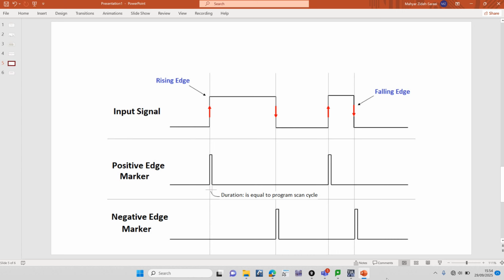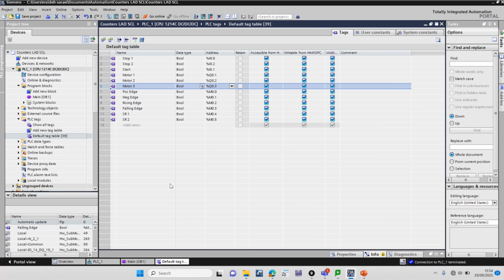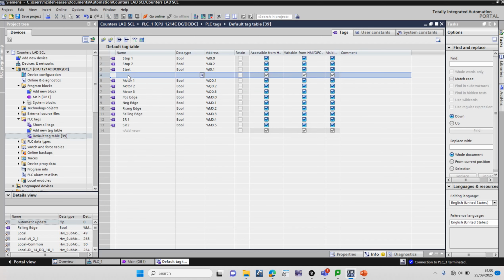So let's go to the PLC programming. It will make more sense when we are doing it in the programming. Before I start doing the programming, I already created my default tag table to make the job easier for us and save time. So we have got two stop buttons, one for each motor, motor number one and motor number two. I am going to create another stop button for motor number three.